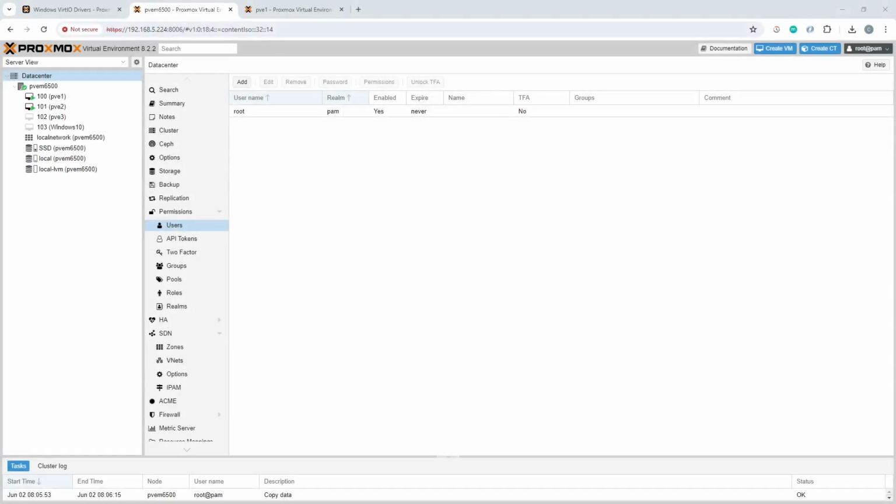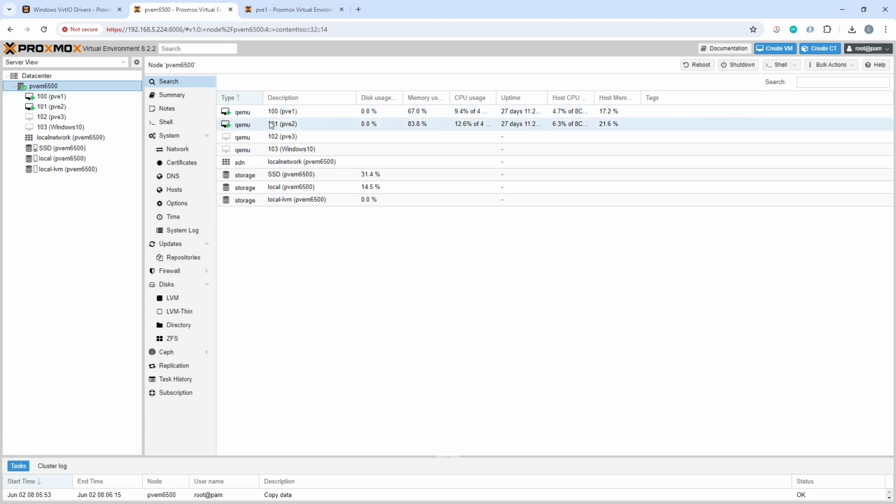In this House of Logic video, we're going to be installing Ubuntu 24.04 and making sure it is going to be compatible with the VirtIO drivers and installing the Qemu guest agent. So first things first, we're already logged into Proxmox. We're going to go and create a virtual machine.